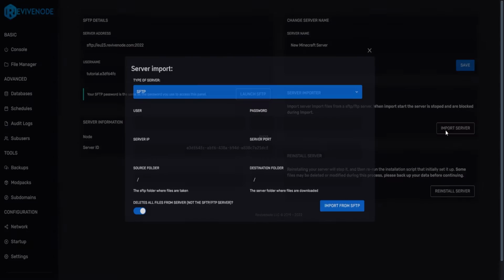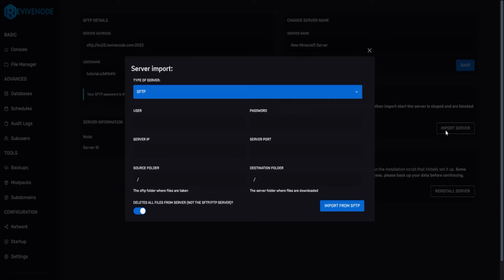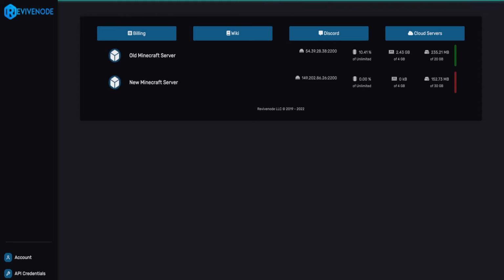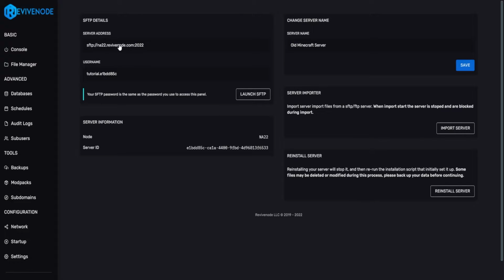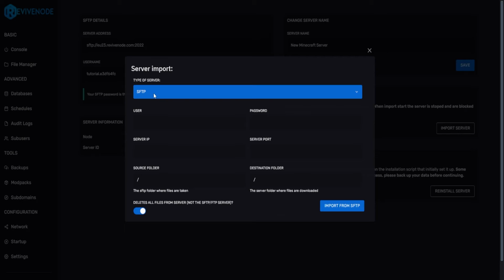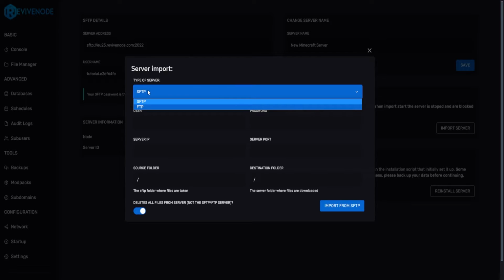Here we can click on import server, and this is where we start providing all the information that we need. We can go over to our old server, go into settings, and here we have some of the details that we need. For example, the username, so we can start putting in all our information. What we'll start with is the server type. This is either FTP or SFTP.